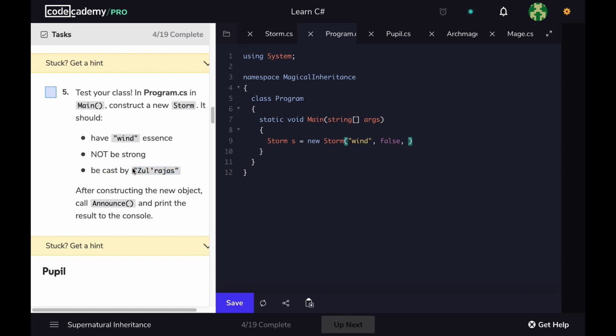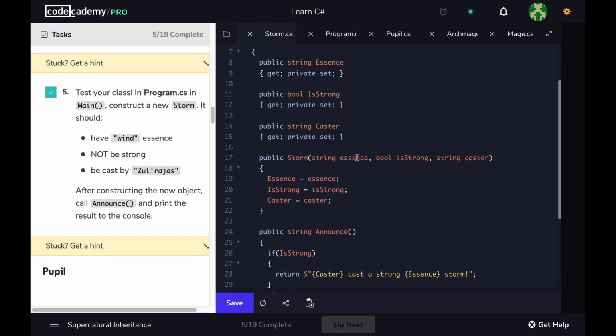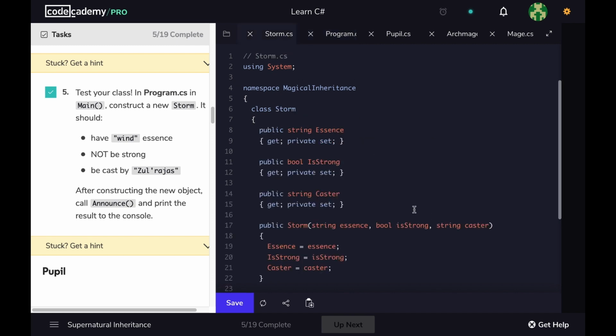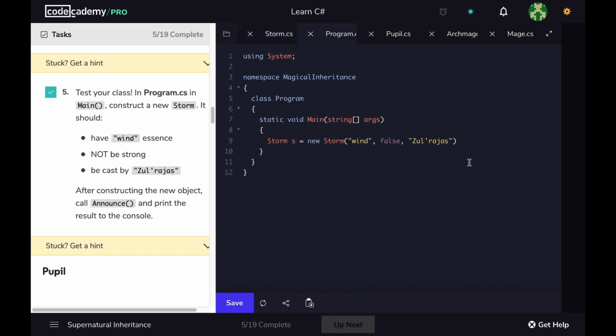Remember, these have to be in the same order you have defined them in your constructor. So if you put them in a different order, like you see here, if you put the Boolean first and then the caster second, it will give you an error because it's expecting a string as the first parameter. You can obviously set default values and there's ways around it, but just to keep in mind, this should be the same order as you have it in the constructor there.